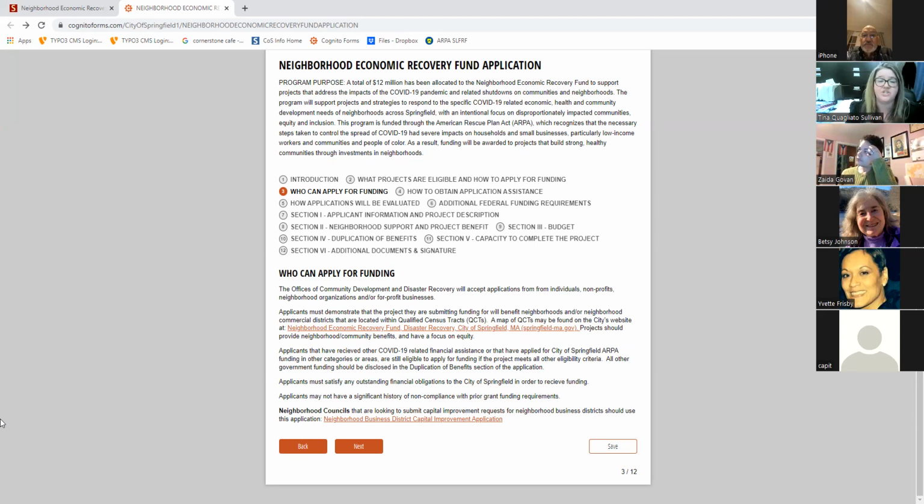Obviously, community-based organizations, neighborhood councils, nonprofits, businesses, business districts, all of those sorts of folks would be eligible. I should say that the city requires by policy that before we can enter into contract with someone, if you have outstanding financial obligations to the city, you would have to settle them. It wouldn't necessarily preclude you from an award, but before we could go to contract, if you owed taxes or had outstanding fees, those would have to be paid before we could go to contract.